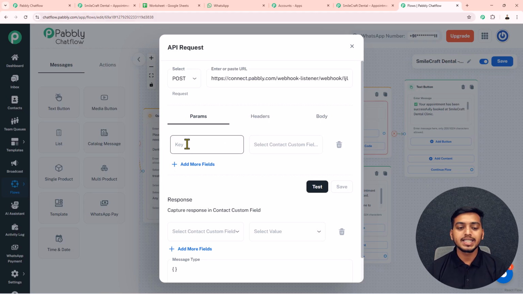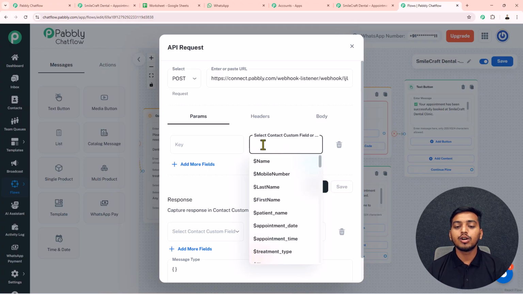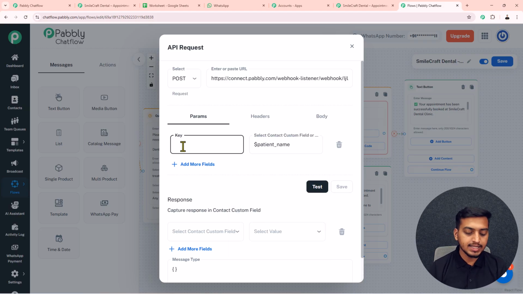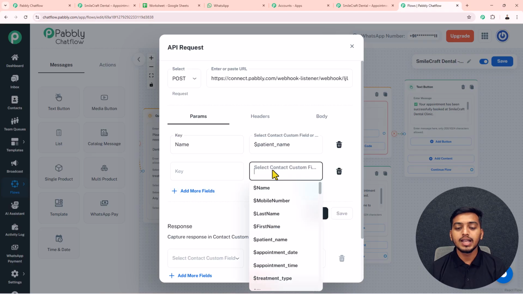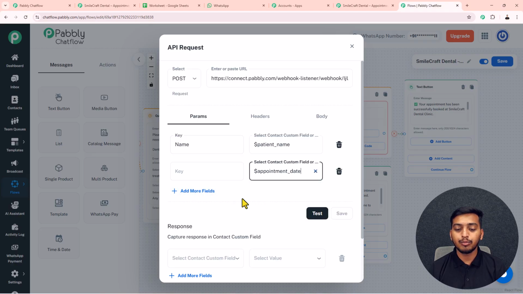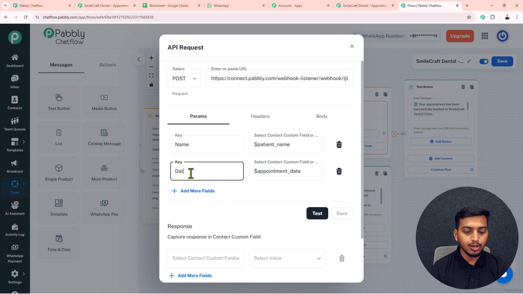Next, we have to add this key and contact custom field which we want to send to our Pabbly Connect account. First of all, for this first contact custom field, I will select this patient name custom field. Then inside this key, I will add this text name. To add more fields, I have to click on this button. Then for the next field, I will select this appointment date, and in here I will type down this date. Just like this, I will quickly select all the custom fields which I want to send to my Pabbly Connect account.